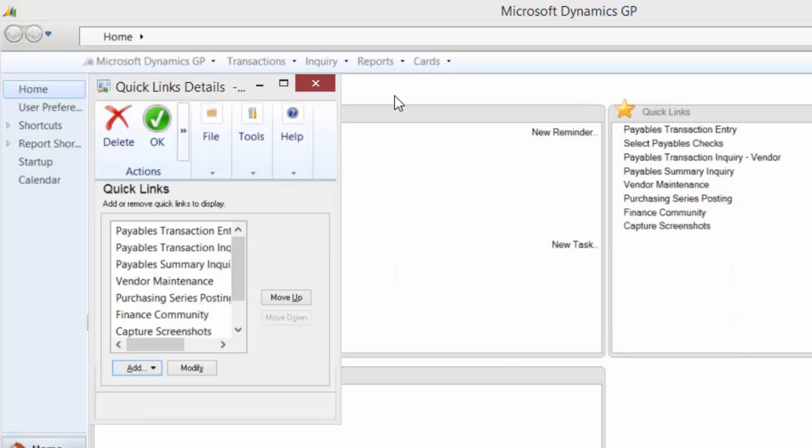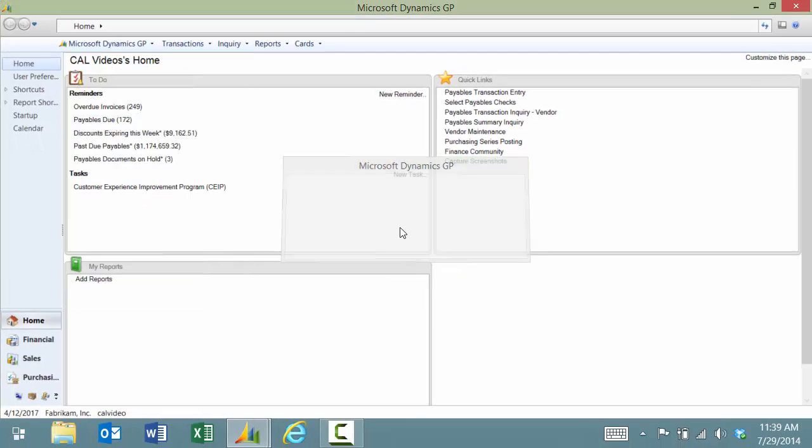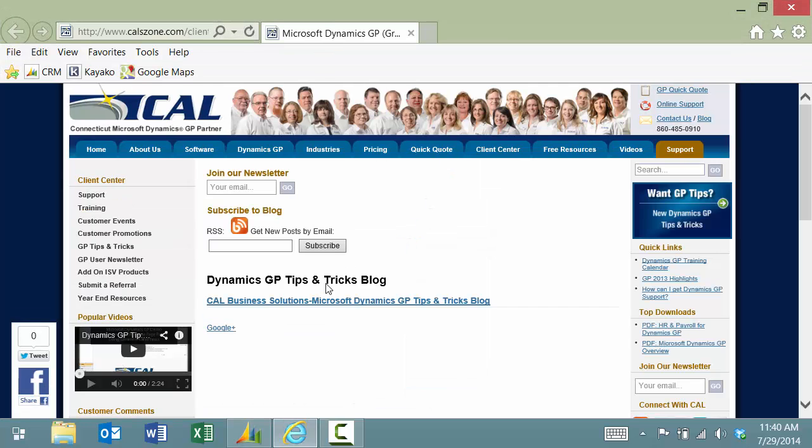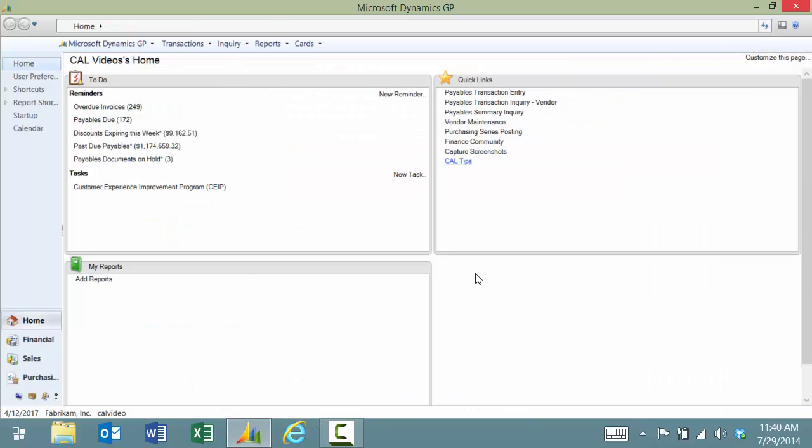We're going to go ahead and close this screen and hit Save. Now right now I don't see the changes. We're going to hit Refresh, and you'll see now I have Cal Tips. And that would even launch right to the website and right to our tips and tricks. Nice way to get that.